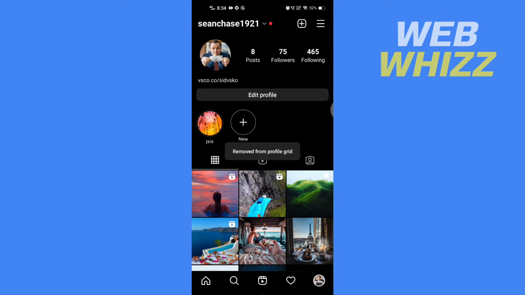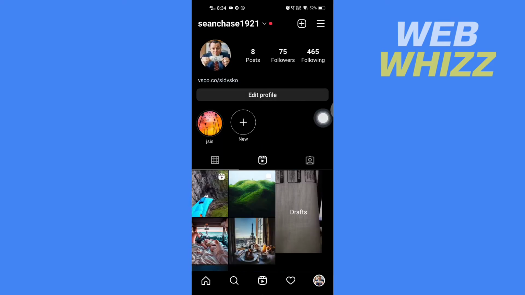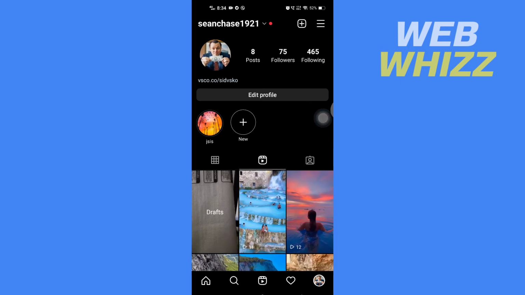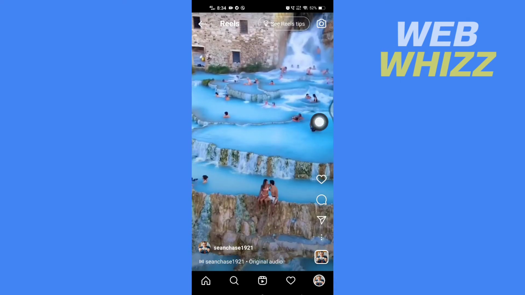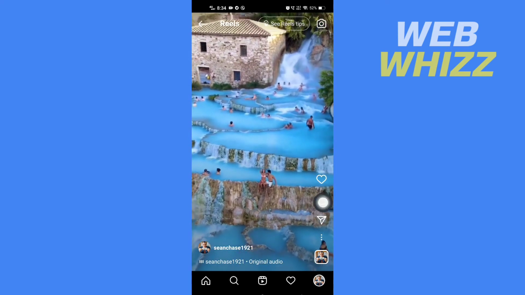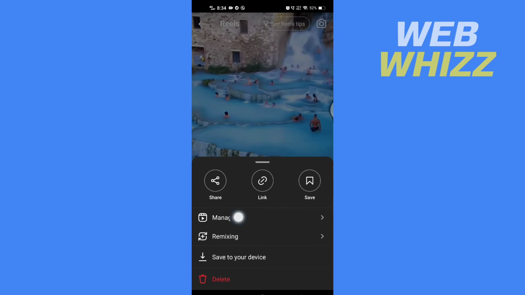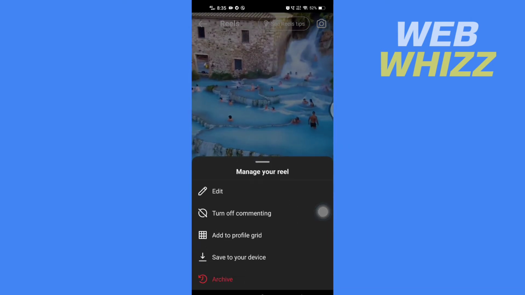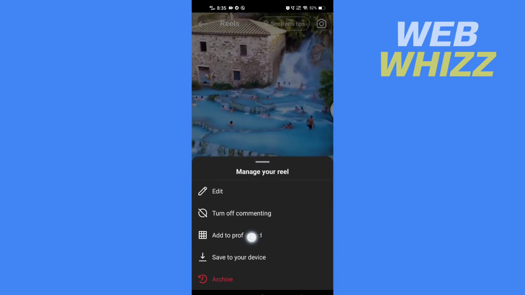Now to add that reel back on profile grid, go to Reels section, then open the reel, and here you will see these three dots in the bottom right side. Tap on it, then tap on manage, and then here tap on add to profile grid.